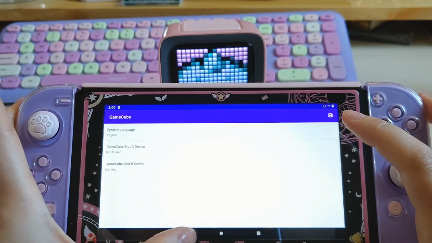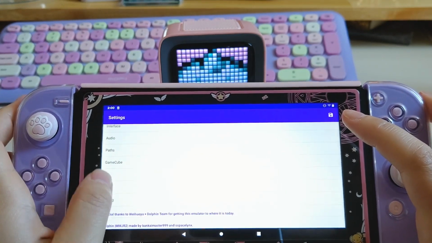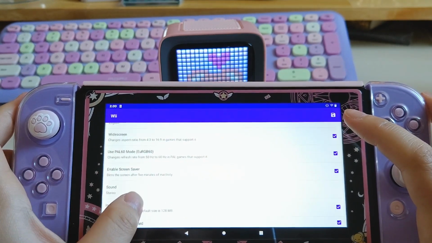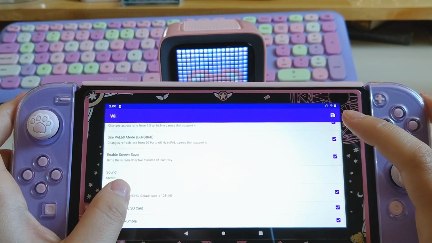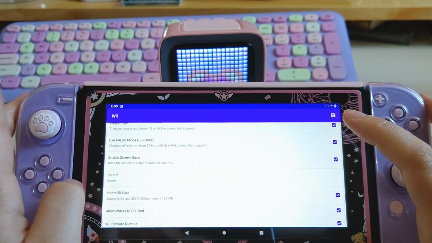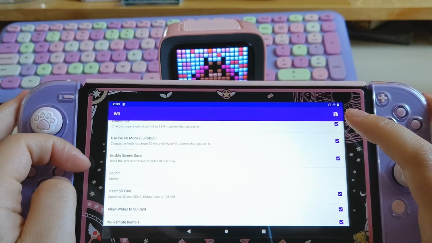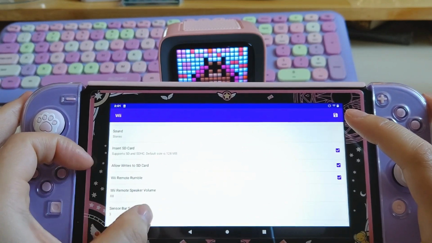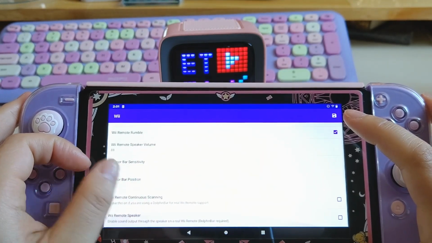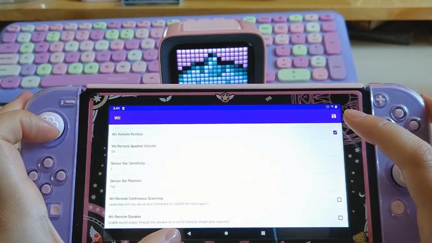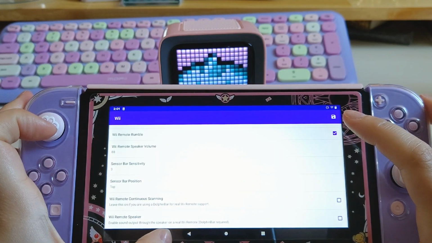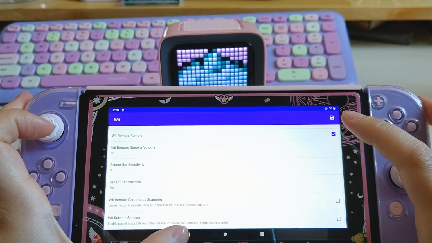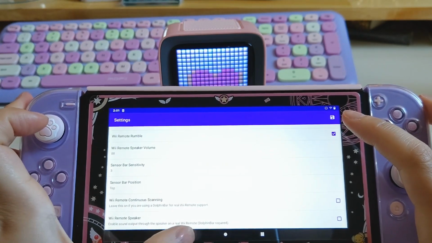Then we can go back and go to the Wii tab. So here are my settings. I basically checked all of the boxes here. So if you're not sure about that, you can just use the default one. I think I didn't change much. So that's basically what we have to do before playing a game.